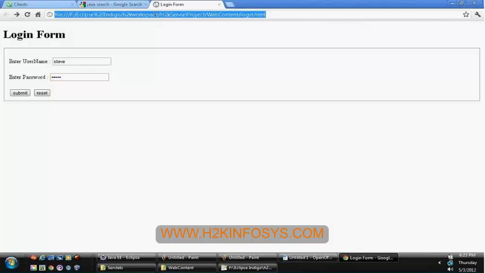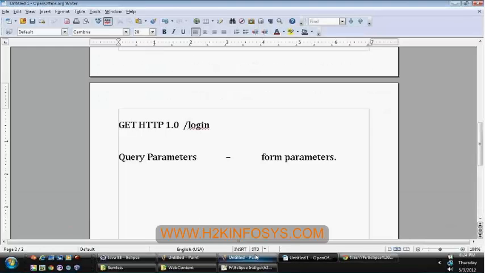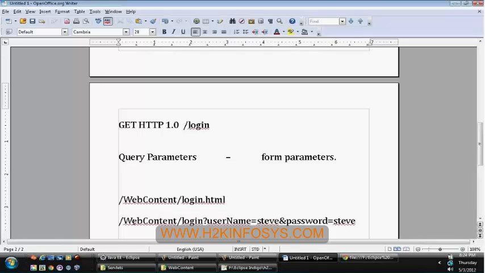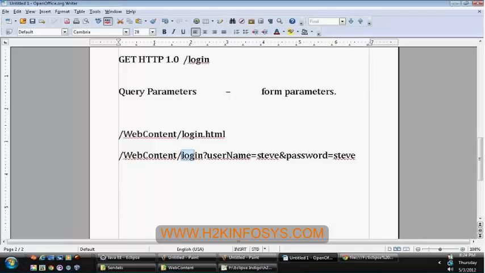So here, take a look at the URL. Once again, this is login.html. After web content, you have /login.html. And now I'm clicking on the submit button. Here you can see that the URL has changed. Previously this was .html. Once I have clicked on the submit button, the URL has changed to /login. Until this point, everything was the same. Only the change was at this level.